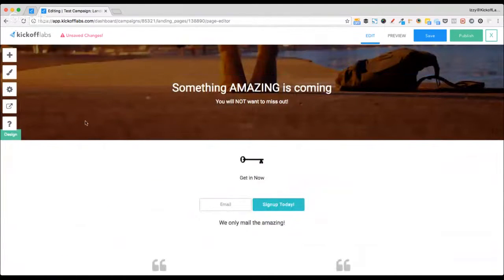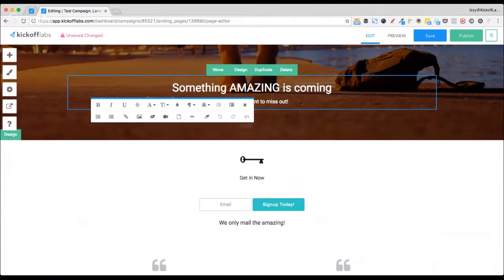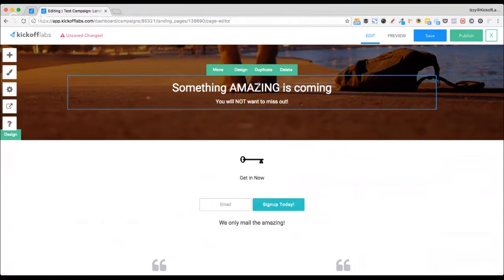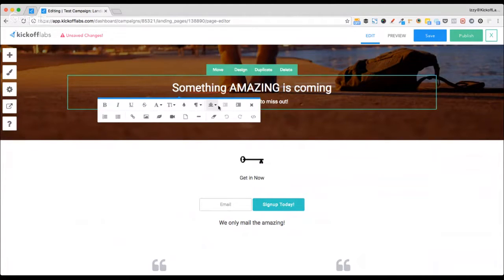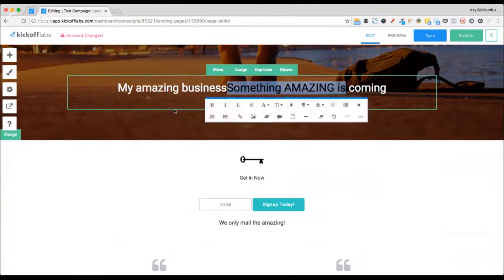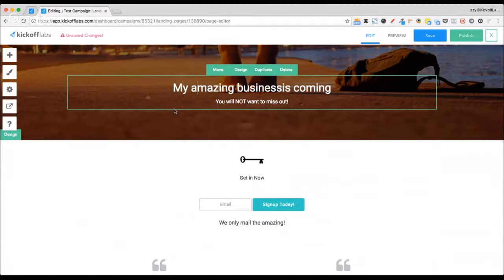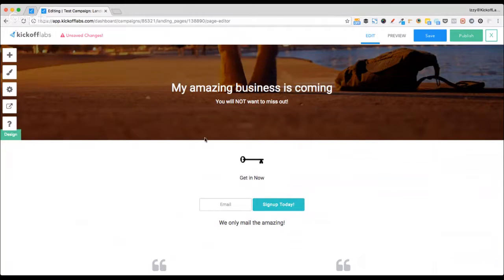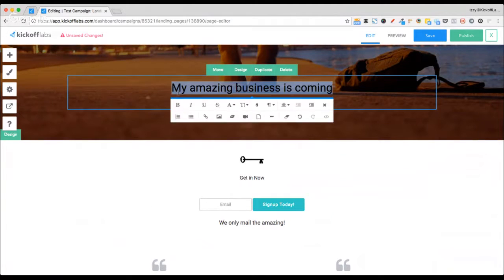And to customize, let's say I wanted to customize the actual text of the page, I need to highlight the section or just click into it, and then a format editor will appear where I can start customizing the look of it. Let's say I write, my amazing business. Amazing business is coming. So that's a little bit off, but what can I do? Oops, my spotlight opened up there. So what can I do there?